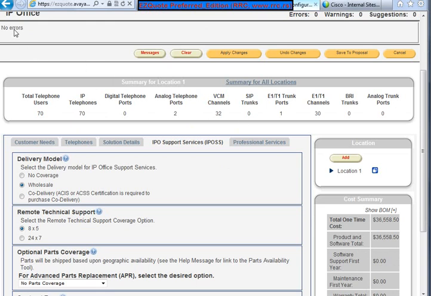Since we receive no errors, this means the configuration is correct. Let's again examine the number of ports. 70 users, 70 phones, it's correct. 2 analog phones for faxes. VCM channels enable IP to TDM conversion. 1 E1 trunk port with full 30 channels. And that's all for this configuration, so we can proceed with save to proposal.